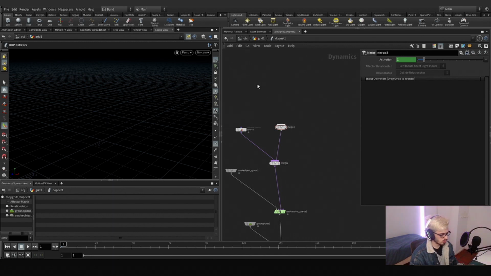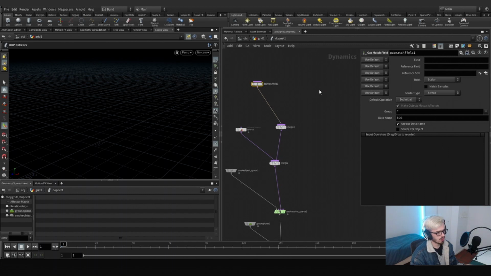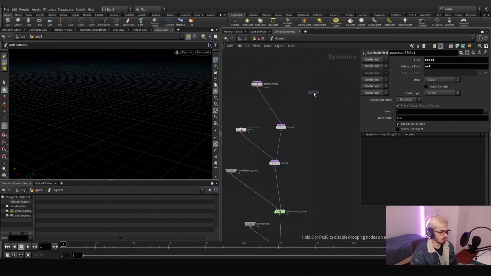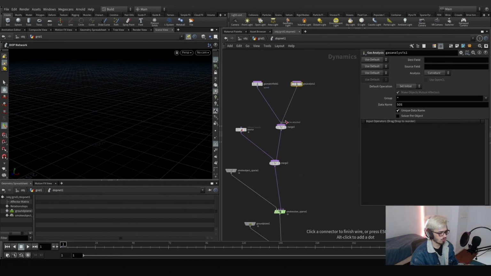With only 2 nodes, we're going to have the following: match gas fill. Match gas fill is going to take as reference the size of a container and make a new one with the name we want. It can be scalar, vector, it doesn't really matter. I'm going to use speed as our mask and set the reference field for velocity. And we're going to use the same field that we created to make a calculation.